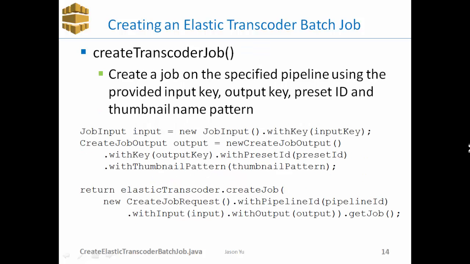The last part of essential code is the create transcoder job method. It uses Elastic Transcoder classes in the AWS SDK to create a job on a specified pipeline using the provided input key, output key, preset ID, and thumbnail name pattern function arguments.